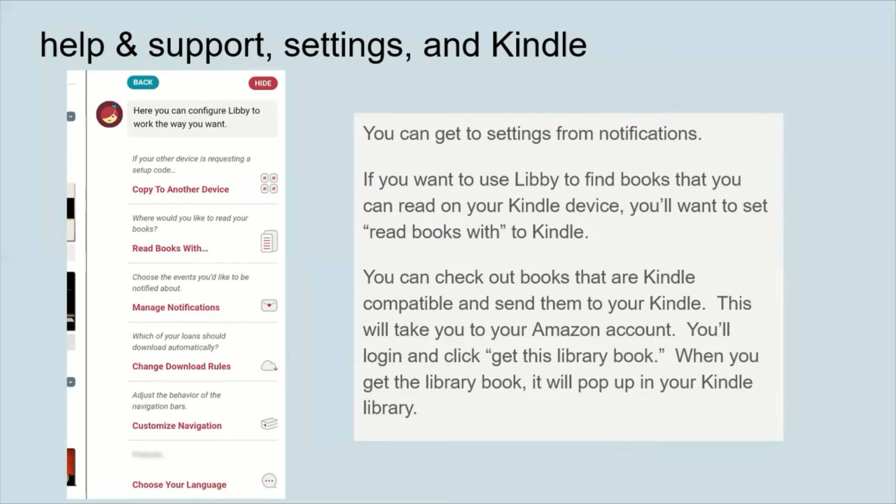The only tricky thing is if you don't know your Amazon password. So if you get logged into Amazon before you start checking books out, then it's a really smooth process, and it'll take care of it for you. And once you've done it a few times, like I said, it's really not hard.